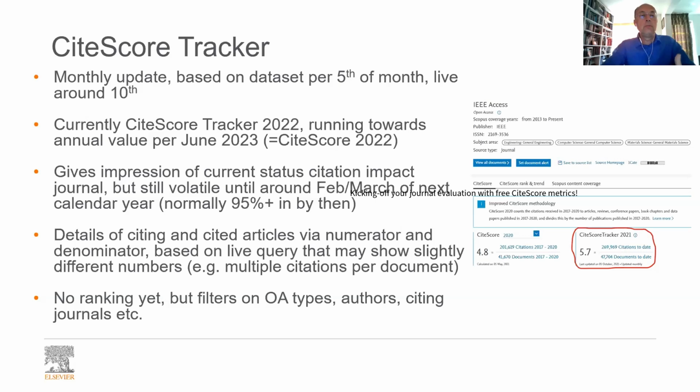CiteScore tracker is a monthly updated tracker based on a data set per the 5th of the month. Now, you should always realize it's a snapshot. We take a snapshot of a certain fixed day in the month. We do the calculation. We do some extra checks and also technical checks, and mostly it's then live around the 10th. Mostly a bit earlier, but it depends a bit if there's a Friday or a weekend included, because we don't want to release data in the weekend or on a Friday.